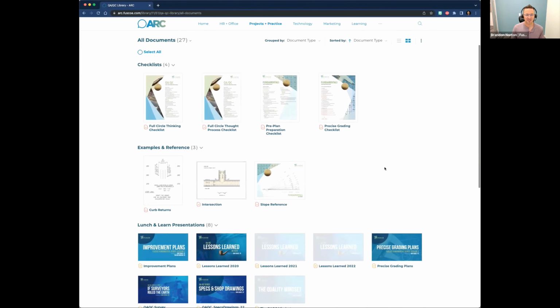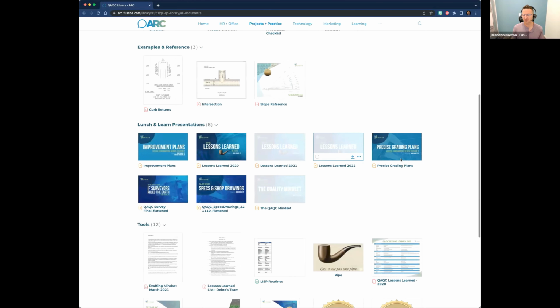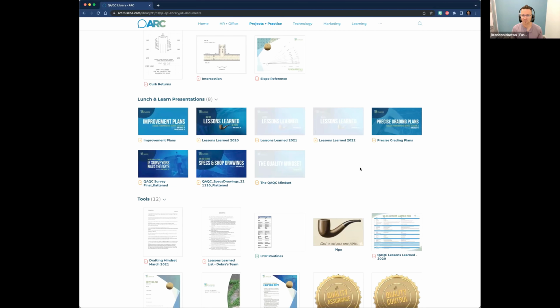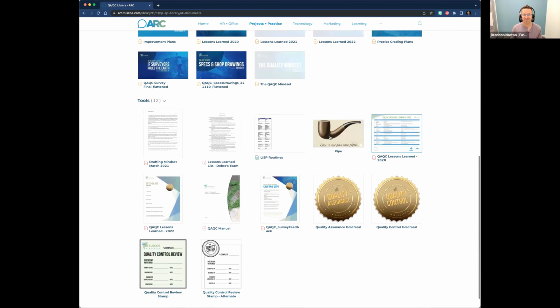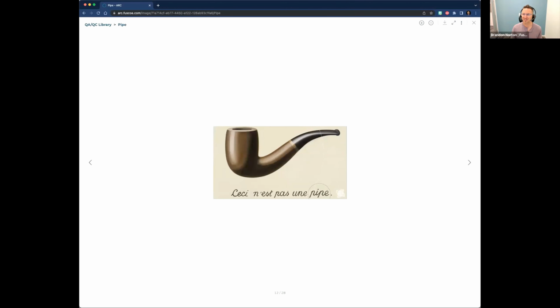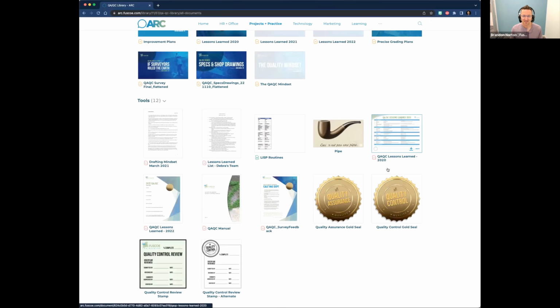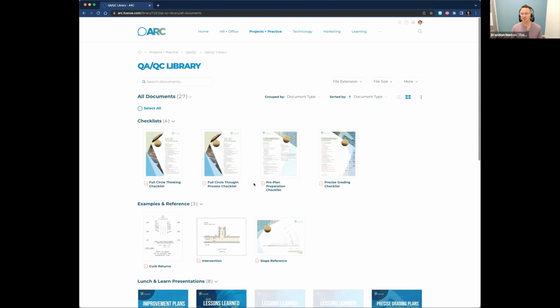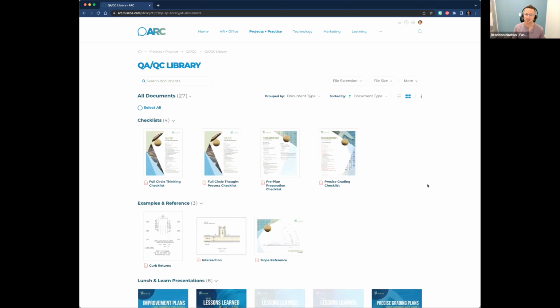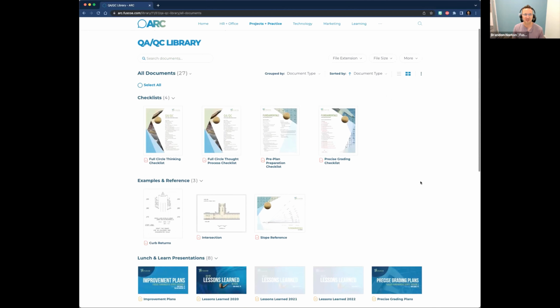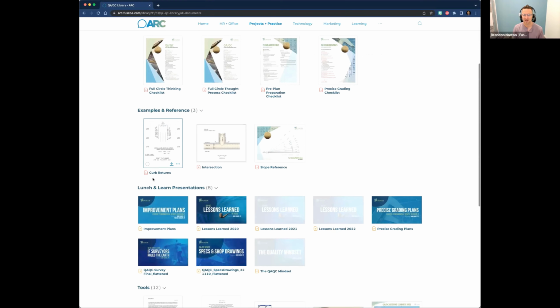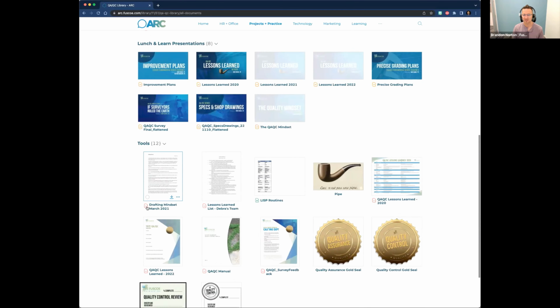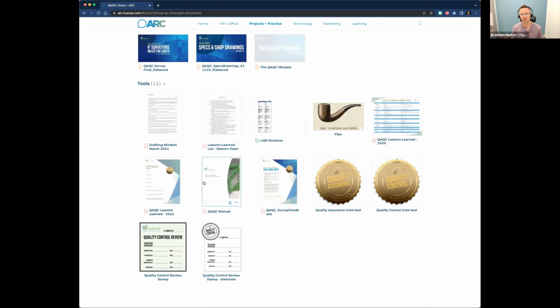So checklists, example plans and references, videos of lunchtime presentations. Here's that painting I was talking about. And stamps, manuals, etc. So anything having to do with QA/QC is organized in this library. Kind of get into the nuts and bolts of our library structure when I get into marketing, but you'll see I've got everything categorized. And this is another consistent feature for our libraries.